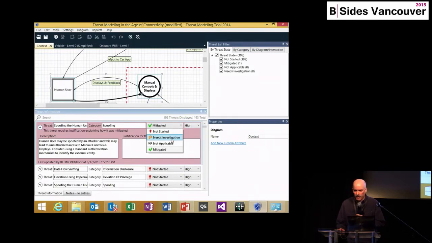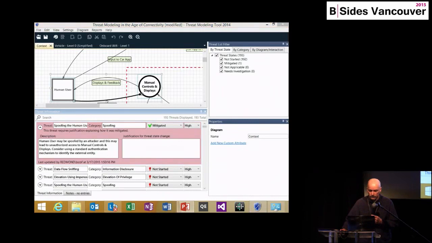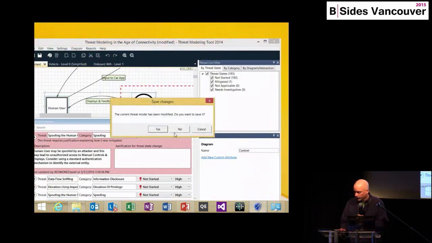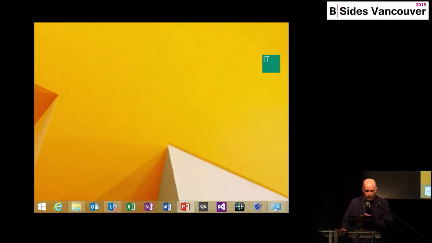Before I leave this, are there any questions on this particular part of my talk? Okay, I'll go back to slideware. And it would help if I'd remove the threat modeling tool from the screen. So we'll close that, go back to slideware.